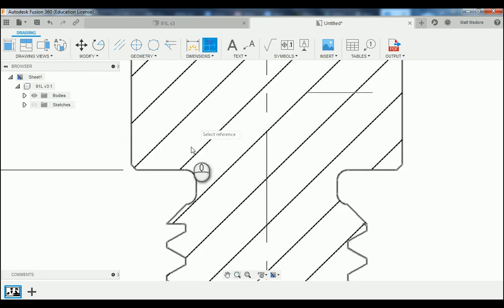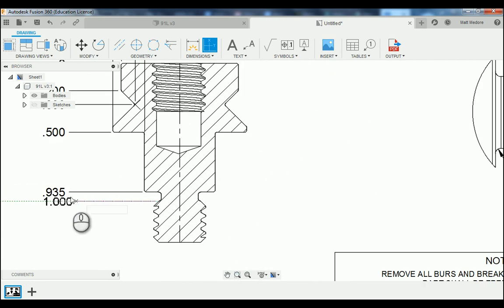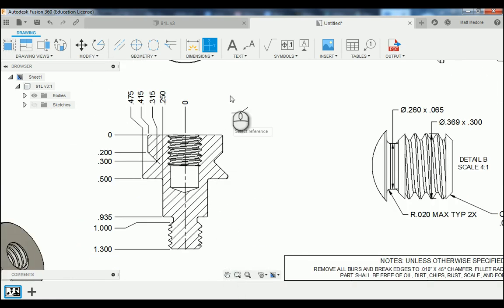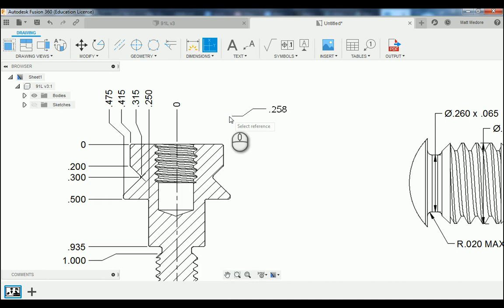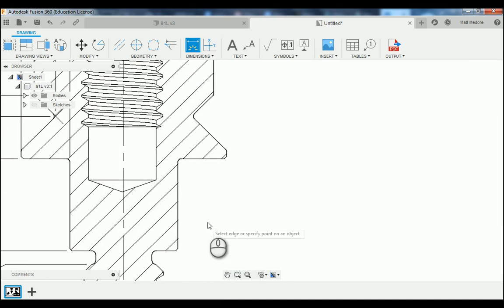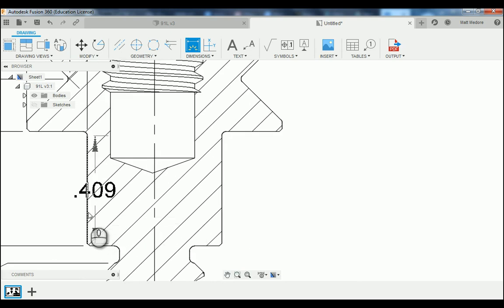Now that we have our ordinate dimensions in place, we're going to add in some other dimensions. So we're going to go D on the keyboard. These other dimensions are going to clarify some of our measurements. We're going to go from this vertical line to this vertical line. And that gives us the diameter of that post. And then the vertical line and the vertical line that make up the center of our hole. Afterwards, we're going to right click and press OK. And we're going to drag those dimensions over to the right side of our part.